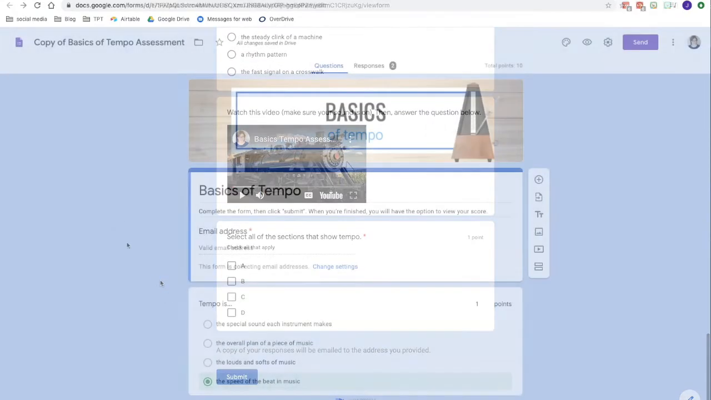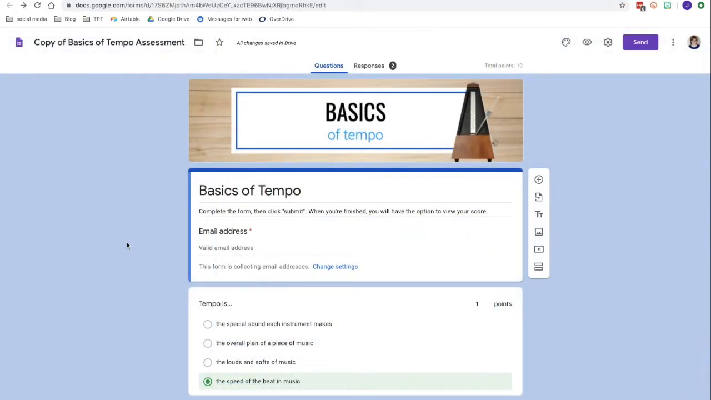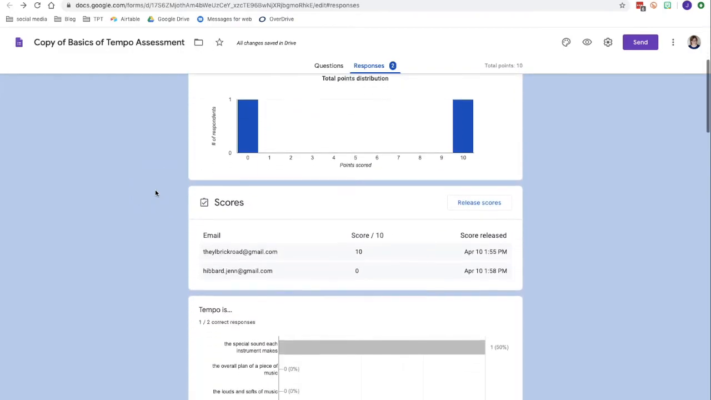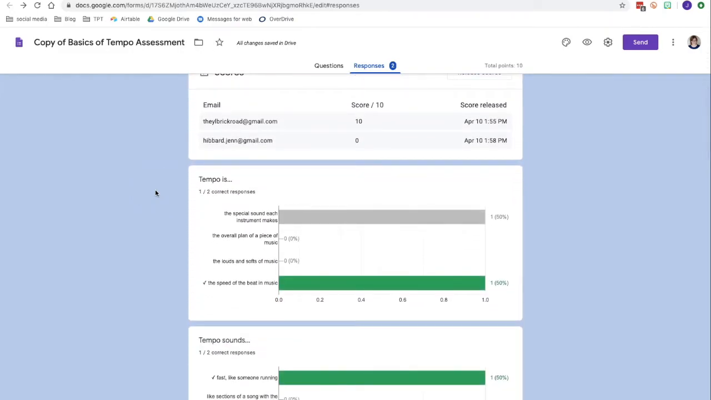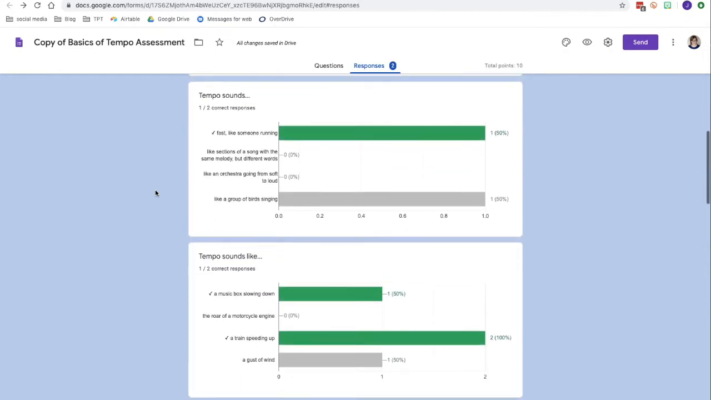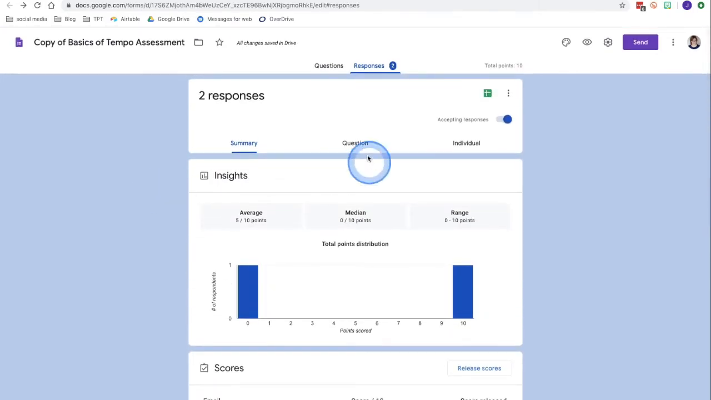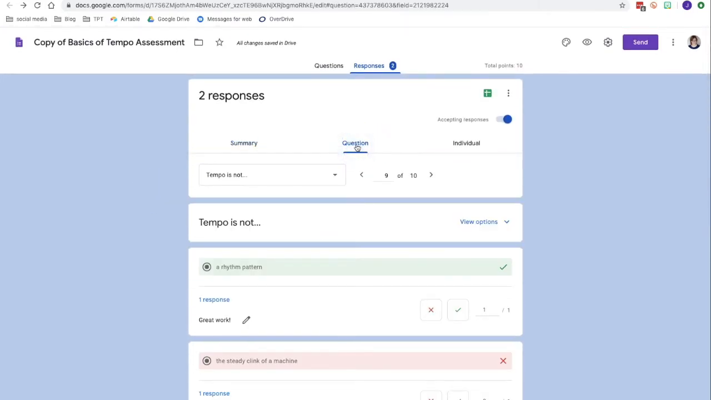And that's it. Once your students have started submitting their forms, you can go up and check their responses. Right now I only have 2, and both of those responses are me. And you'll see a summary of their percentages for each question, correct and incorrect. Scroll back up and you can check how they did for each question.